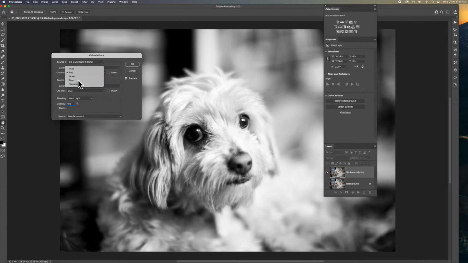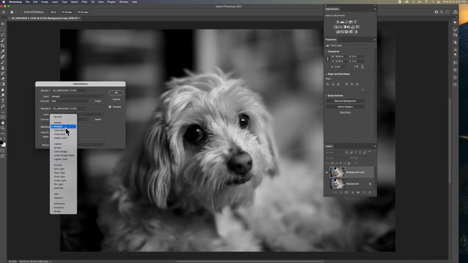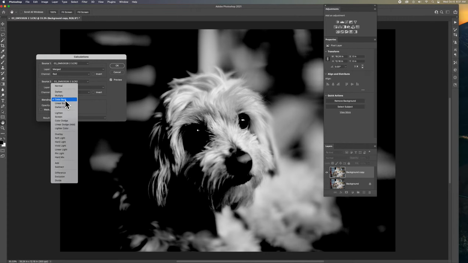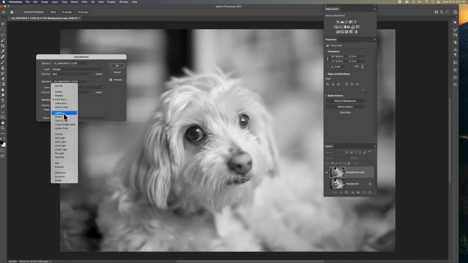And here you have all these options in the blend mode. You can darken, you can multiply, you can do a color blur. You can go all through these different blend modes. Color, lighten, screen, color dodge, linear dodge, lighter color, overlay, soft light, hard light, vivid, linear light, pin light, hard mix, add, subtract, difference, extrude, divide. We're going to work with hard light.